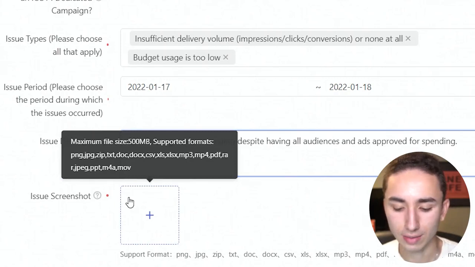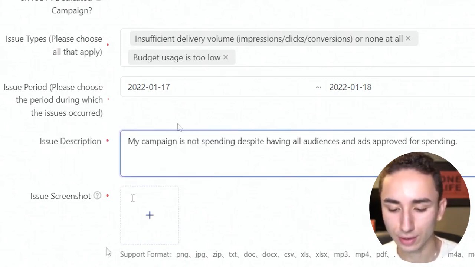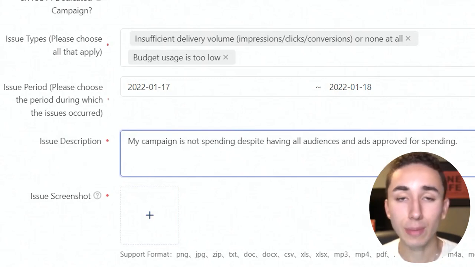Issue screenshot. I don't really do much there. I mean, you can just take a screenshot, super simple on your computer, send in that ticket, talk to the rep. They're going to just say, hey, we can't really do much. Here's an article, but then set up a new campaign.